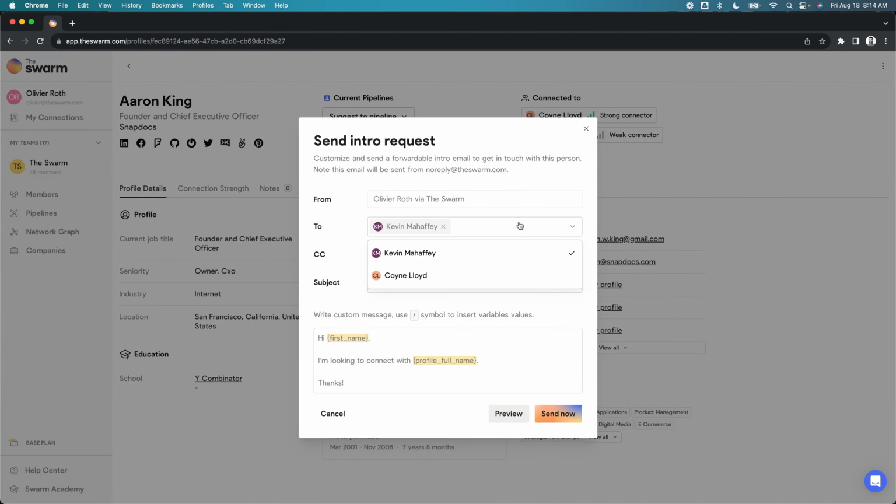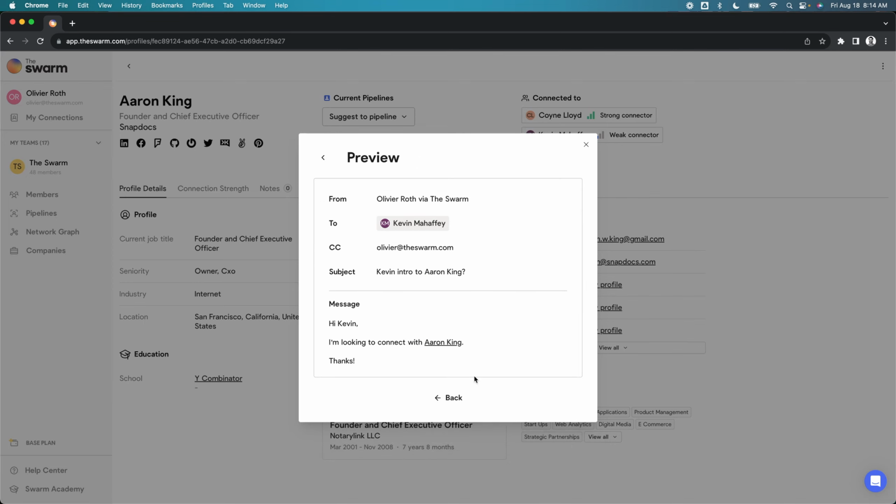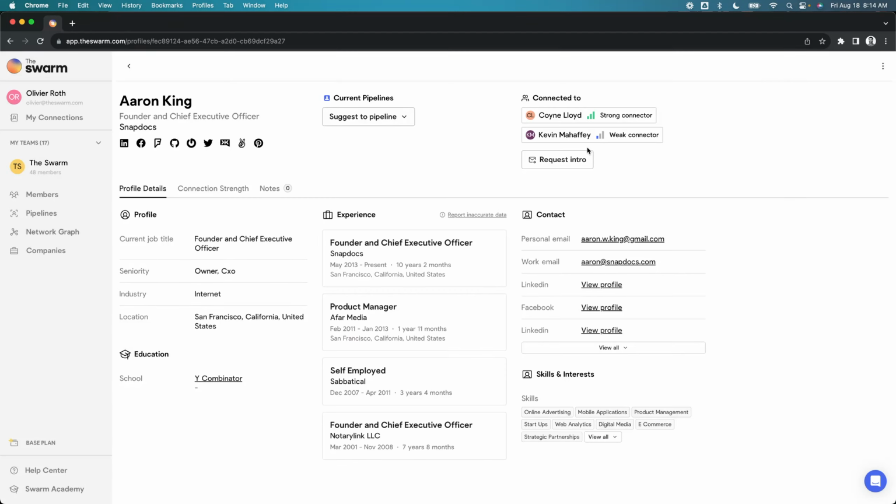So in this case, I'm requesting an intro to Kevin Mahaffey, one of our advisors, to meet with Aaron, and I can customize the email that he will receive. This goes through the email, and it doesn't go through the LinkedIn inbox, because as we know, the LinkedIn inbox unfortunately is bloated with a lot of spam and so on. So this goes to Kevin, who has mapped his network and has opted in to help us, and it goes to a connection of his, Aaron, who is strong.